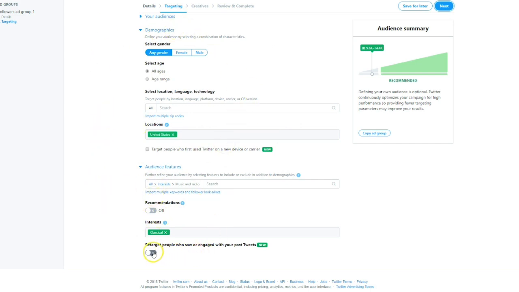Now, another new feature here is retargeting people who saw or engaged with past tweets.